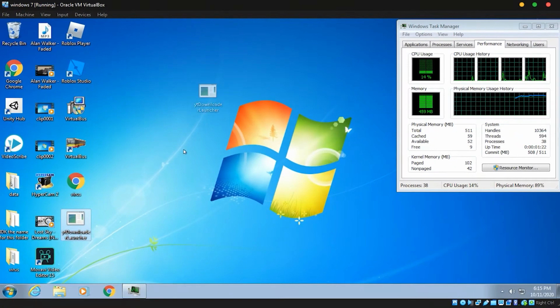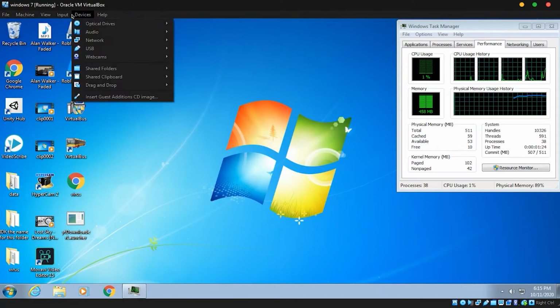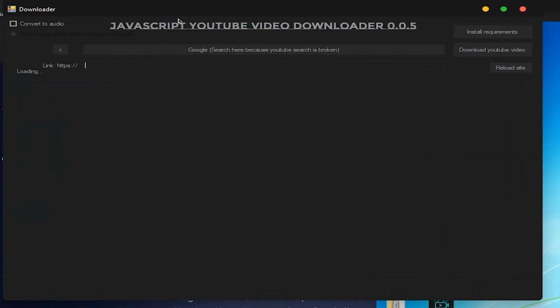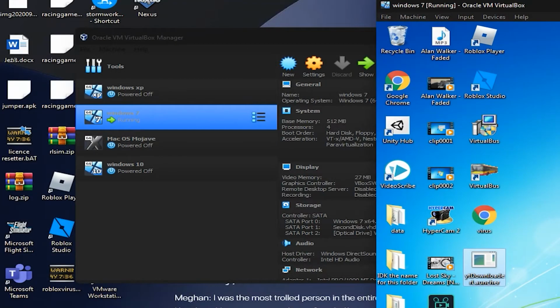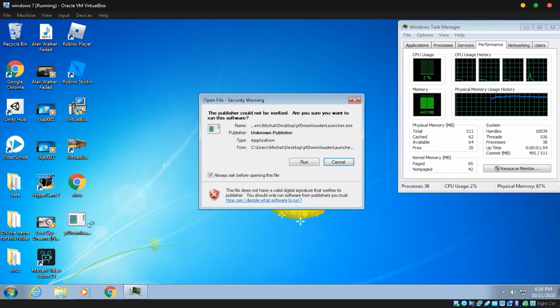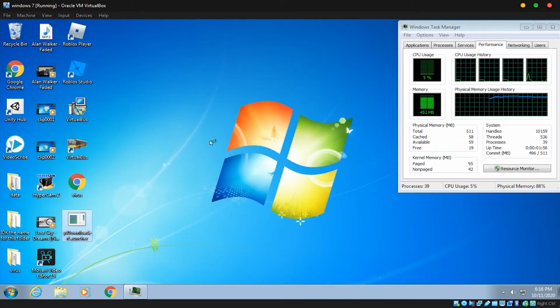I'm gonna try to... Oh wait, I didn't enable drag and drop. Oh my god. Let's do bidirectional, and over here I'm gonna show you. That is totally just a normal app, and it's not like that. So if I execute it, this is how it should look. This is just an app, a JavaScript YouTube video downloader that I created, but it looks like when you have 512 megabytes of RAM, the cursor is also kind of glitching out.